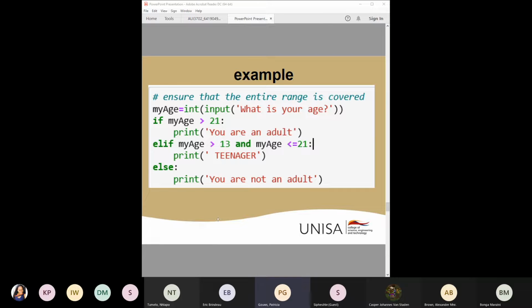Here we go. My age, input your age. Now it says, if your age is bigger than 21, then you're an adult. Else if your age is greater than 13 and less than 21, then you must be a teenager. Otherwise, you are not an adult. There you see we've broken down your decision to have more detail, which makes a richer decision because you used your input values and you can have a better output. All right, next example.